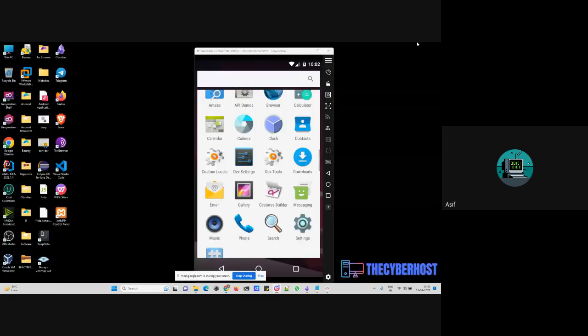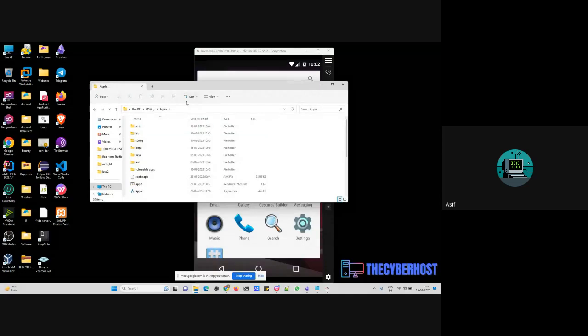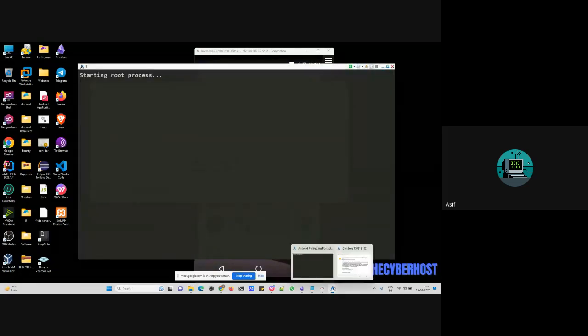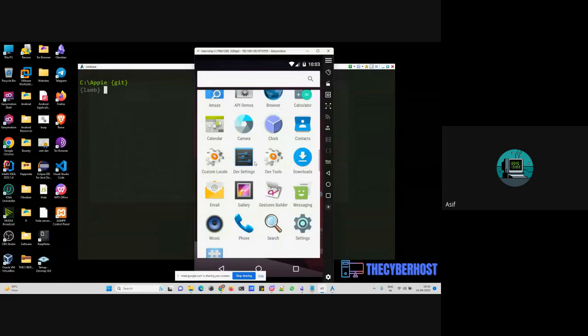For example, this is the Android device, right? We have to communicate with it. So how could we communicate with this Android device? For that, we have ADB. With the help of ADB, we can simply communicate with our Android device. For example, if I want to install an application, I could simply do that with ADB. So how to set up ADB?